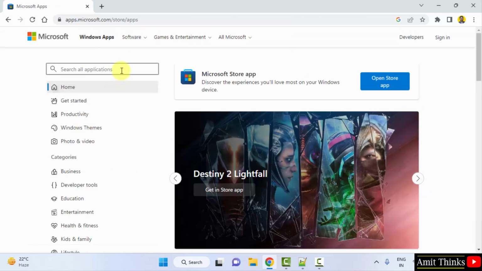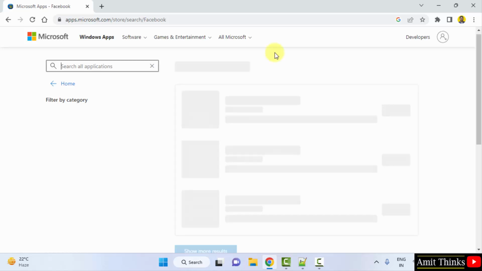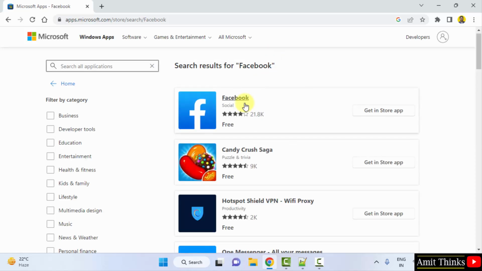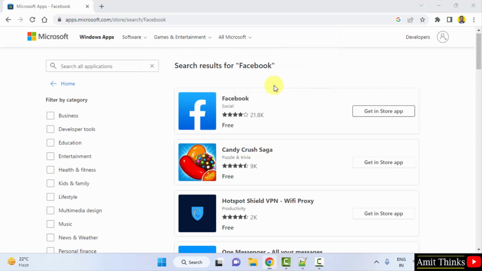Now under Search or Applications, type Facebook. Press Enter. Now the official Facebook app is visible. It is free, you can see. Click on Get in Store app. Now click on Open Microsoft Store.